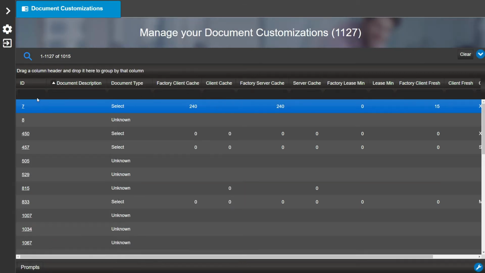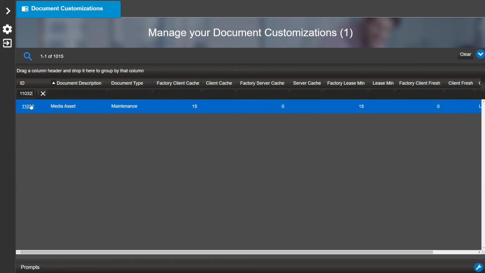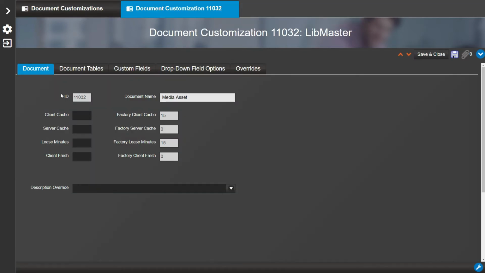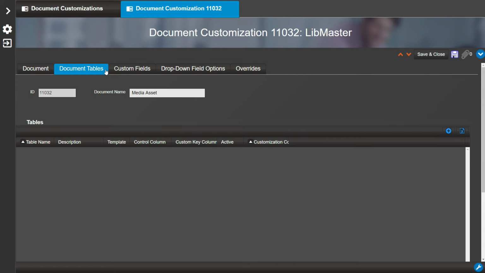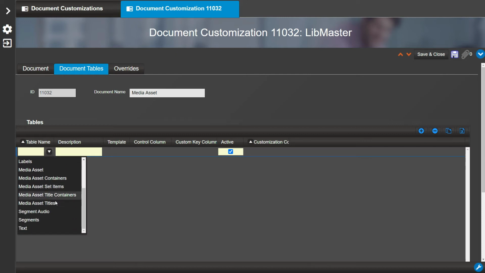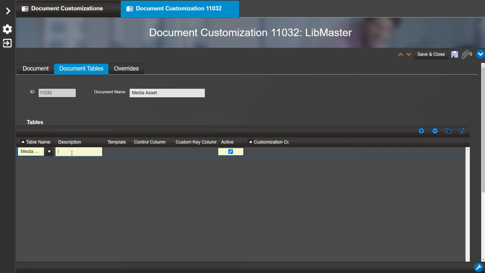Let's search for Document ID 11032. Open the Document Customization and go to the Document Tables tab. Let's add a new row. For the table name, we will select Media Asset Titles. Enter a description.